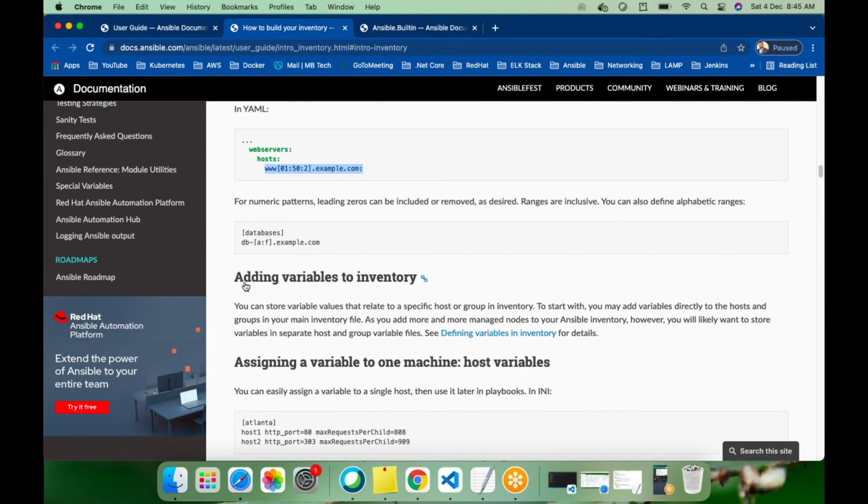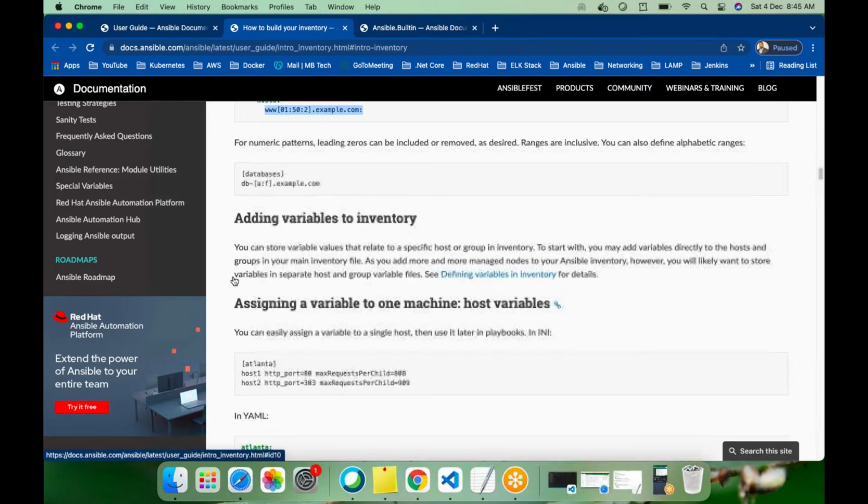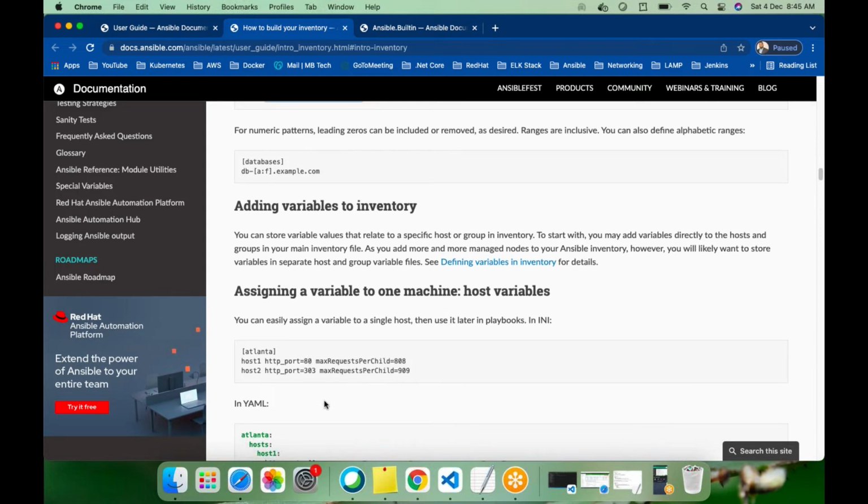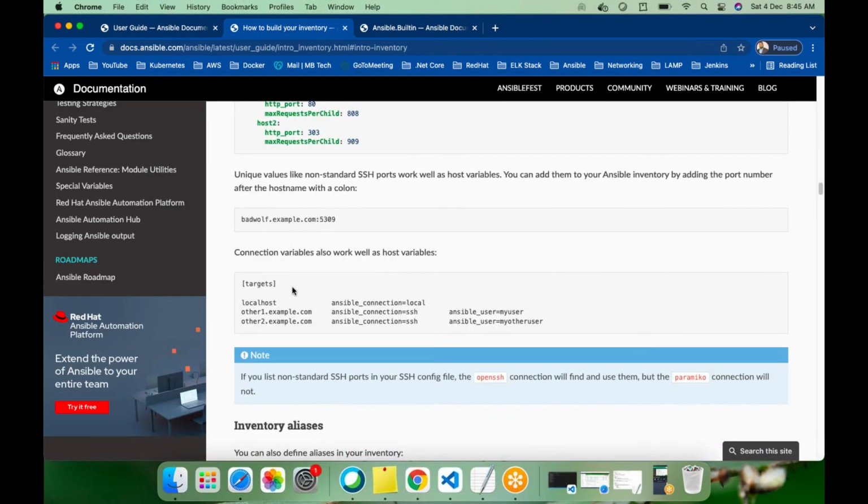Okay, another one given is adding variables to the inventory. Whenever you are executing on a server, you may want to pass a port. Suppose you are executing on some server which requires a port, so you can just mention the port number here, and the maximum requests for child and this. So I'll just show you one example. You can see this example, which we mostly use.